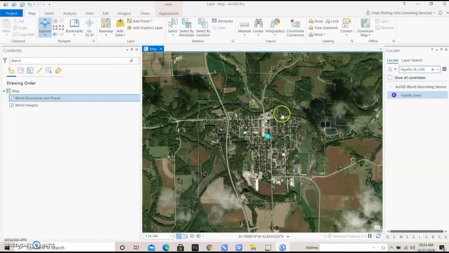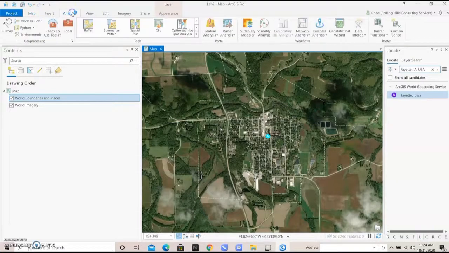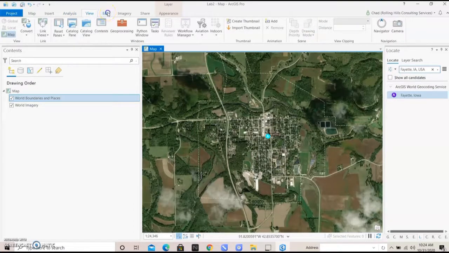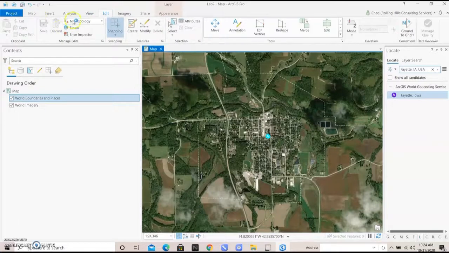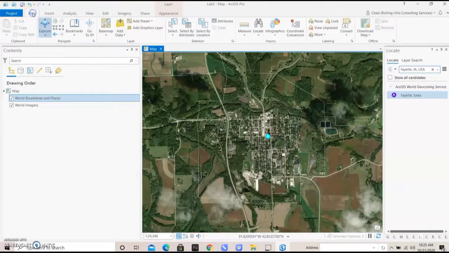Now, simple things like panning, zooming in and out is done with this Explore button, like in this Navigate section. Okay, so each of these, let's say you accidentally click Analysis, and you're like, well, wait a minute, I know there was an Explore Navigate section up here with Explore tools. Where'd that go? These change with each tab that you click. So if you're like, oh, where'd that go? That tool's gone. Oh yeah, okay, it's on the Map tab. So you have to go back to the Map tab.